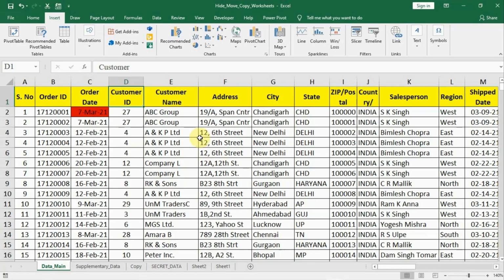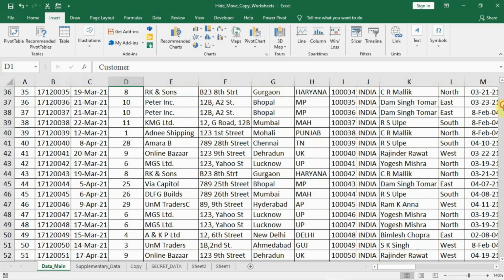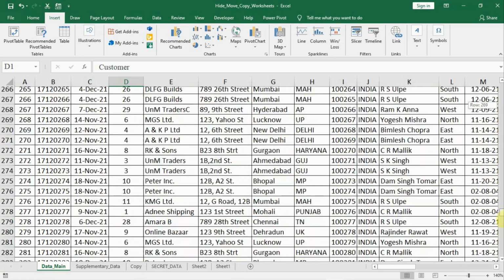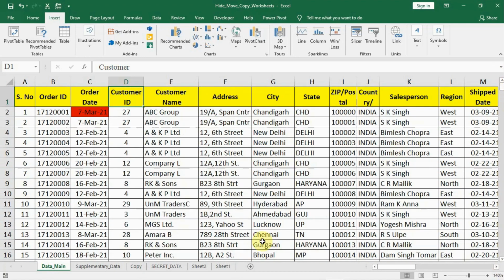So friends, in this lecture we'll learn how to hide sheets, how to move or create a copy of the data or create the copy of the sheets. For this, let us examine our data. We see this is a large data set with almost 369 records and many columns.